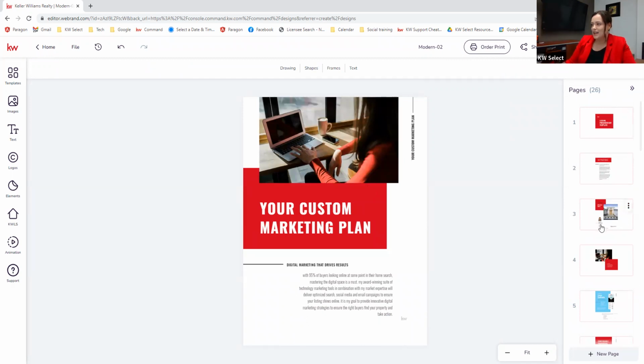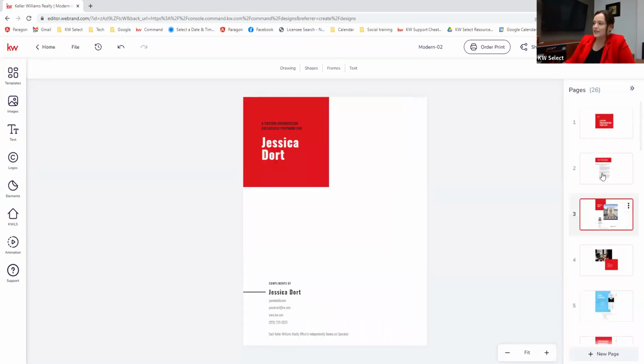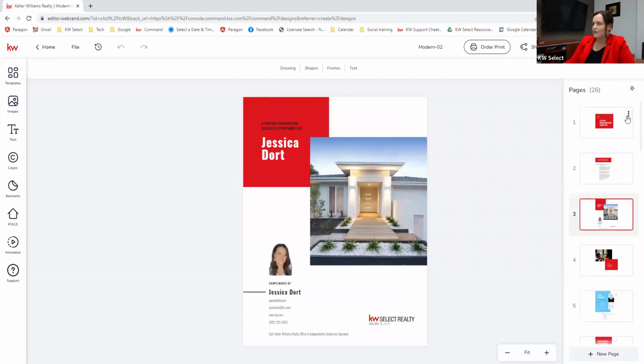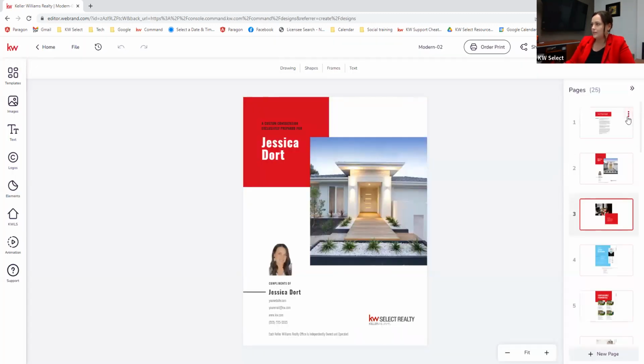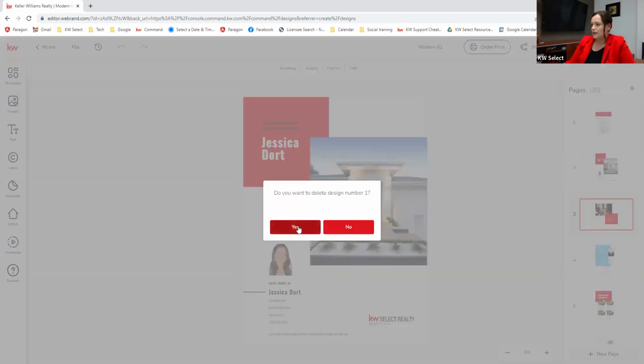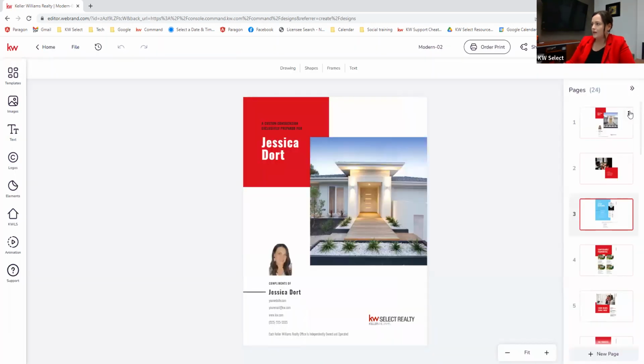So let's say I'm done and this is my listing presentation. I'm going to delete the first two pages. Those are just part of the template. So now we have our presentation here. There's a couple ways to get it out of design so you can actually use it. The main one is downloading it. So we do have this download button at the top.